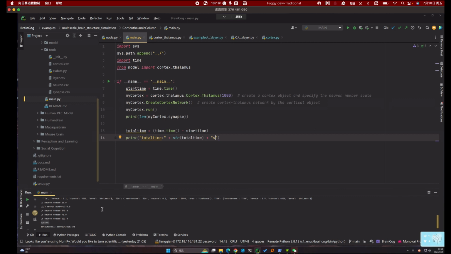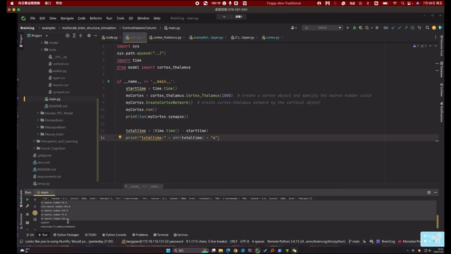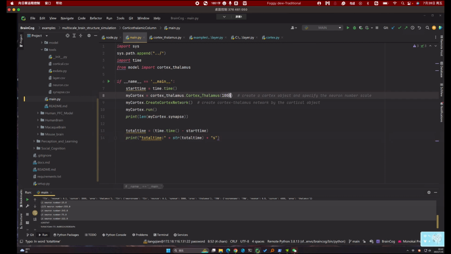You can see that the neuron numbers are different in different cortical layers, and if the column contains 1,000 neurons, the number of synapses can be reached to 4,020,000. There are some important functions to be noticed. First, we can set the total number of neurons in this column. Here we set 1,000. You can try 10,000 architecture.